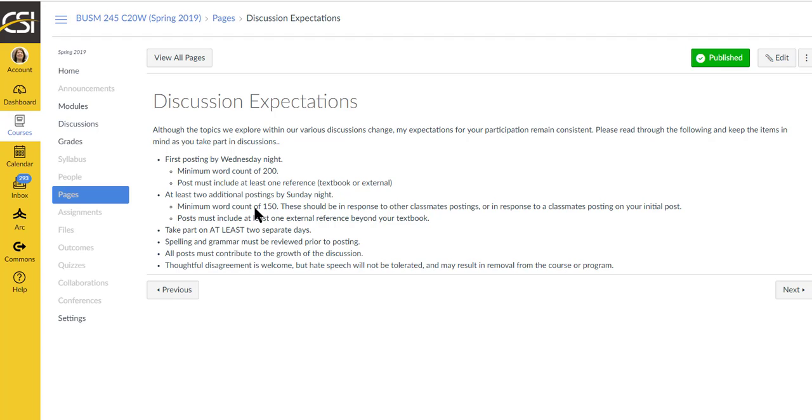But in regular written discussions, your first post has to be 200 words at least by first Wednesday, and you need to include research. Opinion is nice, but back it up with data. You need to post an additional 2 times at least, and that needs to include references and support for your opinions and ideas. You need to take part a couple of separate days.